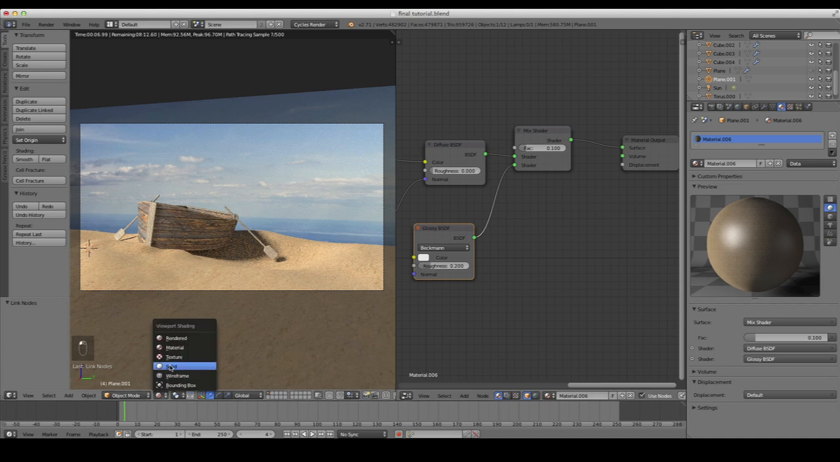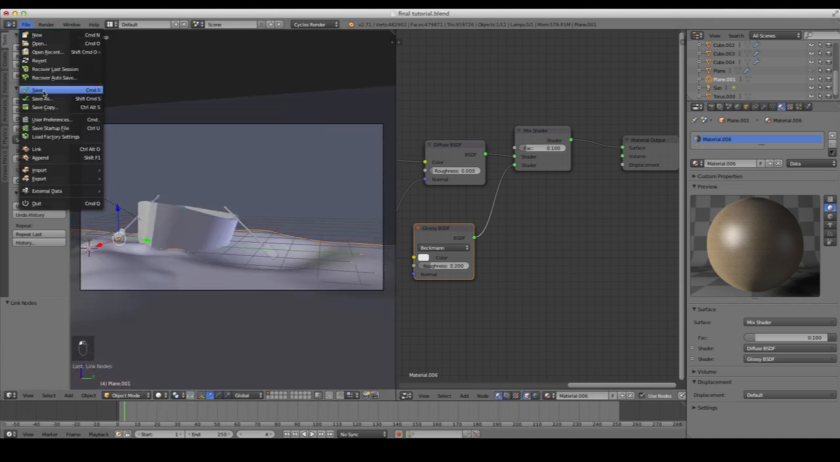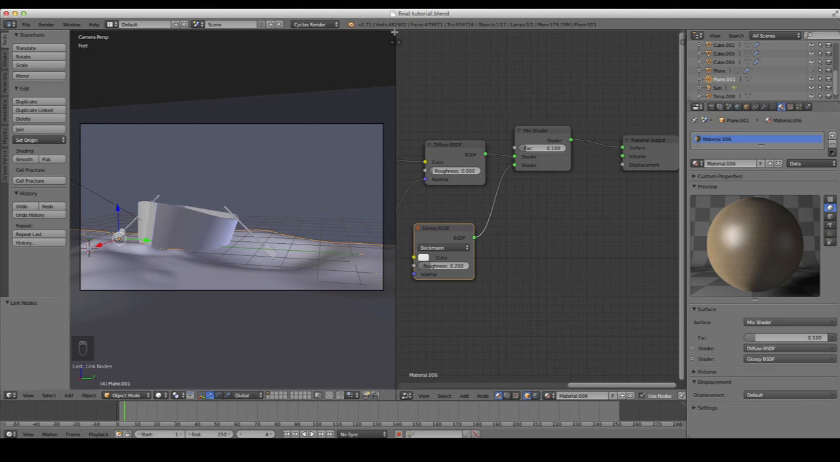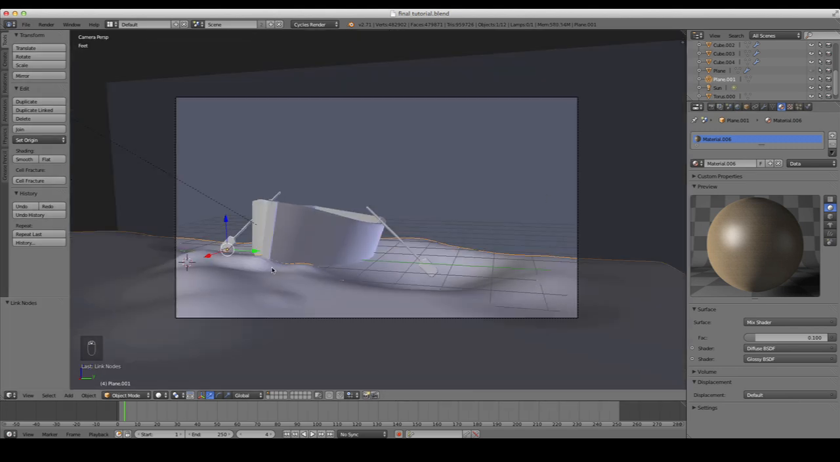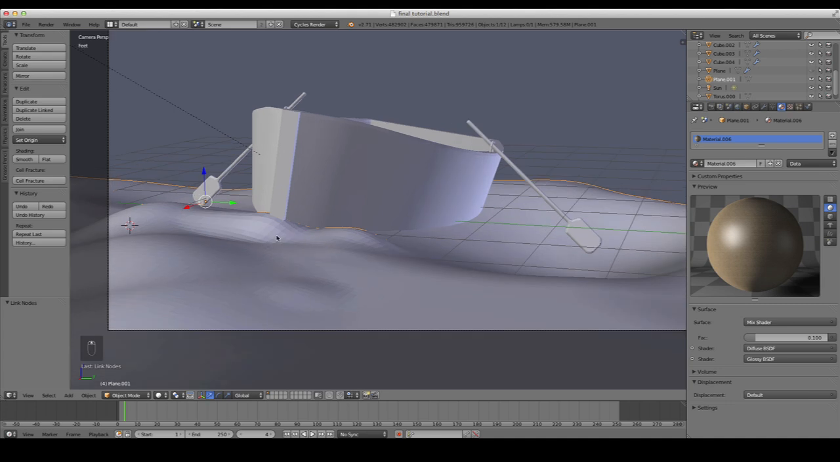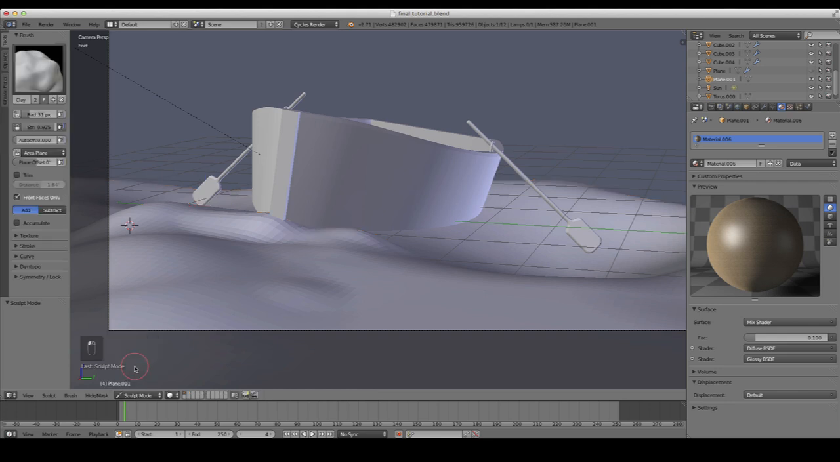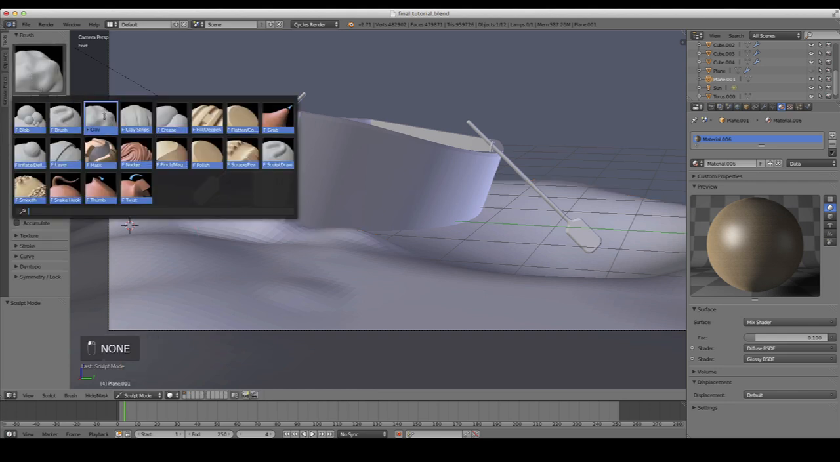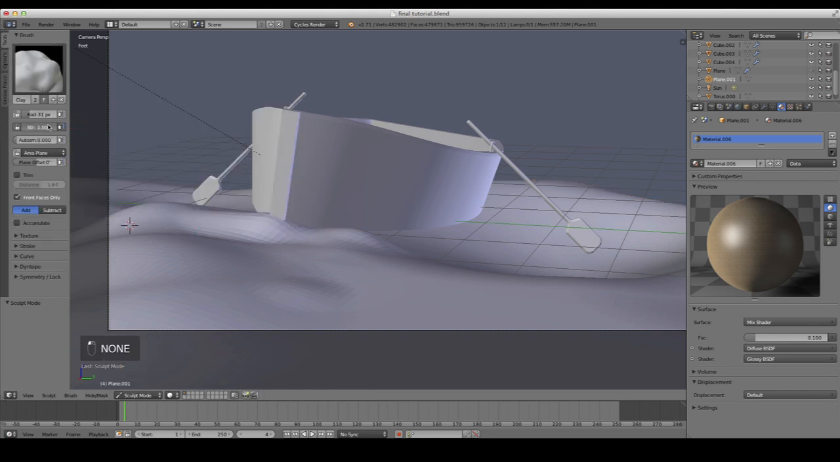So now if we go to solid mode, go ahead and save this. I'll drag this over. One final thing we want to do is add a little bit of detail to this sand, and we'll do that with sculpting. So if we go to sculpt mode and go to the clay brush, put the strength all the way up, you can just paint around, and this adds some bumps and ridges.